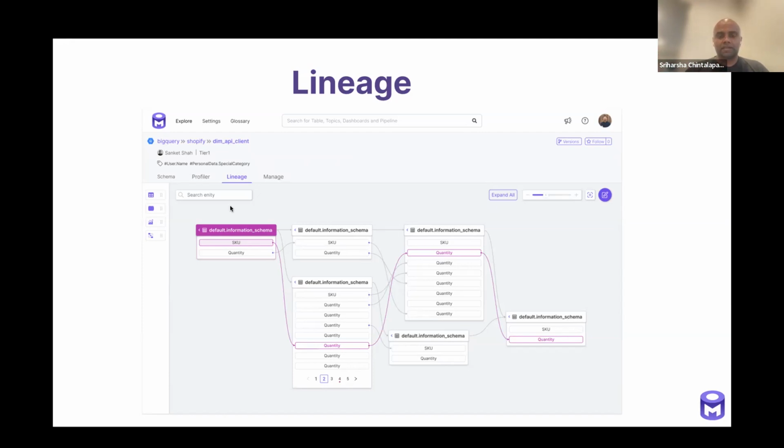And similarly, currently whenever you visit the entity page, you go to the Lineage tab and see the end-to-end graph. From here itself, you can search for an entity and browse through, expand the graph, and understand the lineage much more in depth.